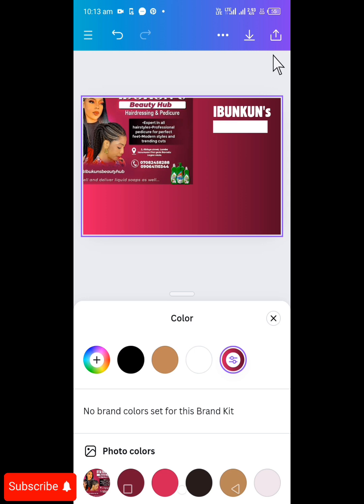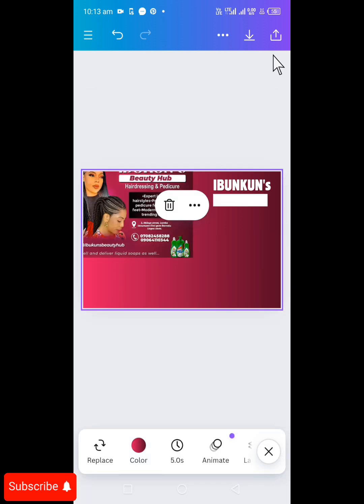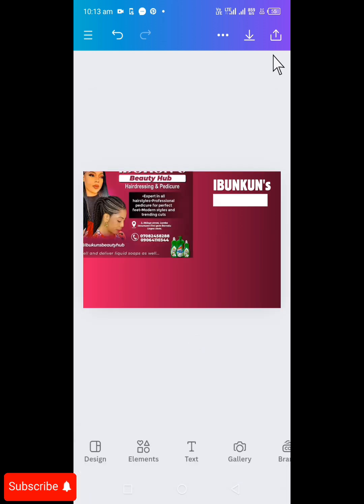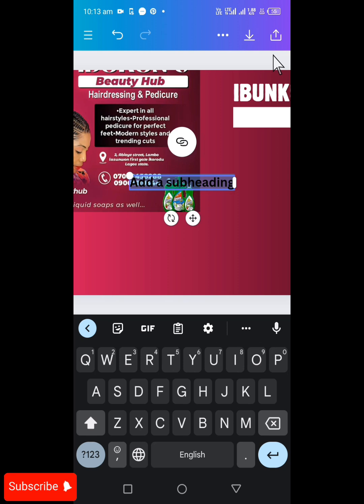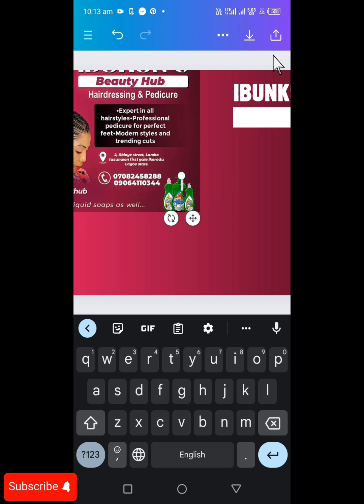Then the next thing which I'll be needing to do is just to bring in another typography. Let me bring in another typography. Then I'm going to be using a sub-heading. The first one I used was the heading. I'm going to be using a sub-heading because the text is somewhat big. Then let me clear everything.